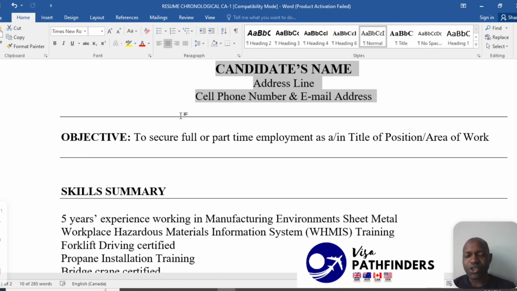Number two, you need your resume objective. For the resume objective, you need to put information about what you're applying for. So say for instance, as we have on the screen, to secure full or part-time employment as a mechanical engineer, give that as an example.